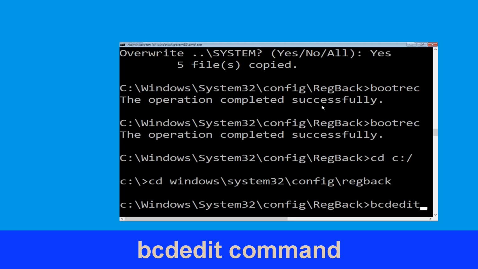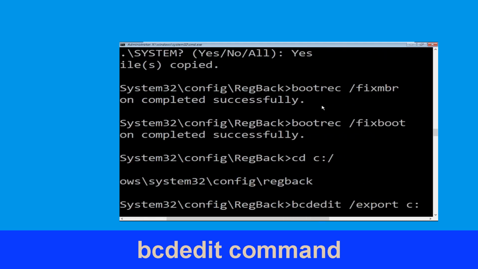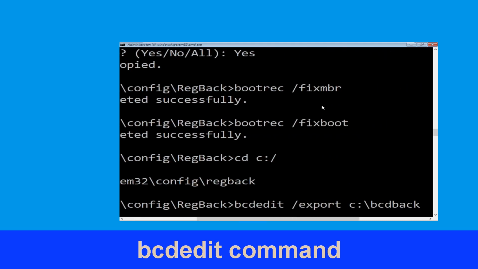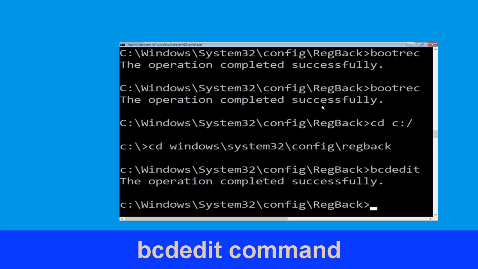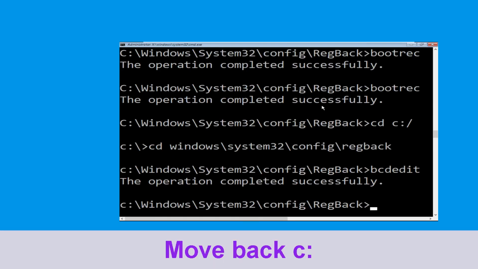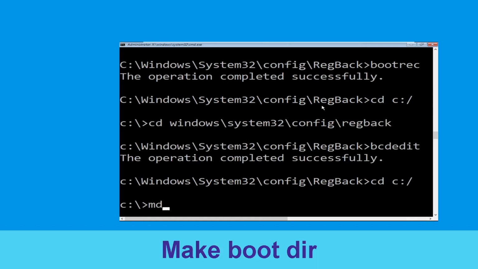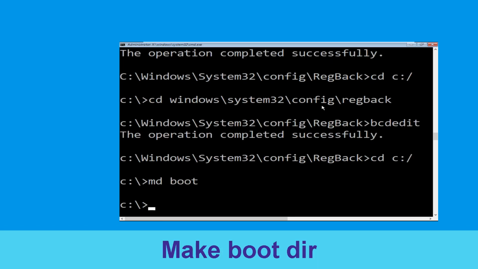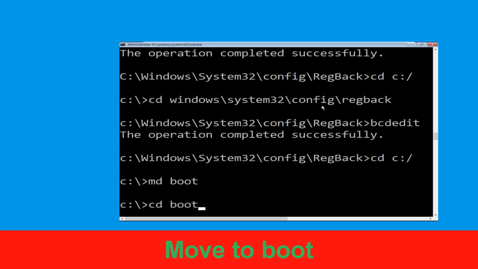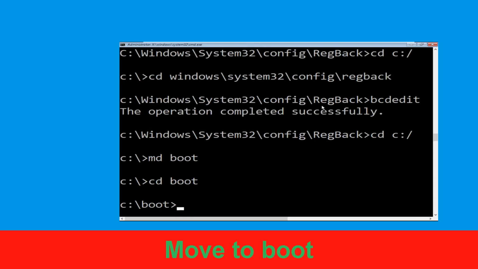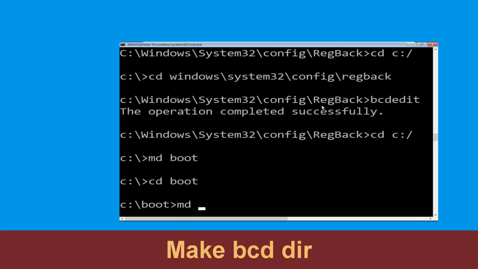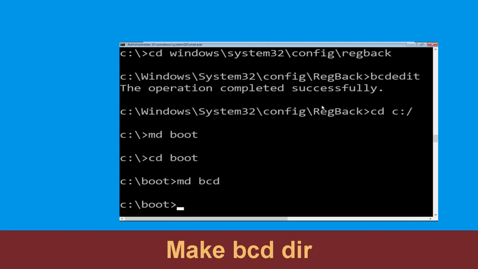Now type this command bcdedit space /export space c:/bcdbackup. Then hit enter. Type cd space c:/ and hit enter. Now type this command md space boot and simply hit enter. Now type cd space boot and simply hit enter. Now type md space bcd and simply hit enter.